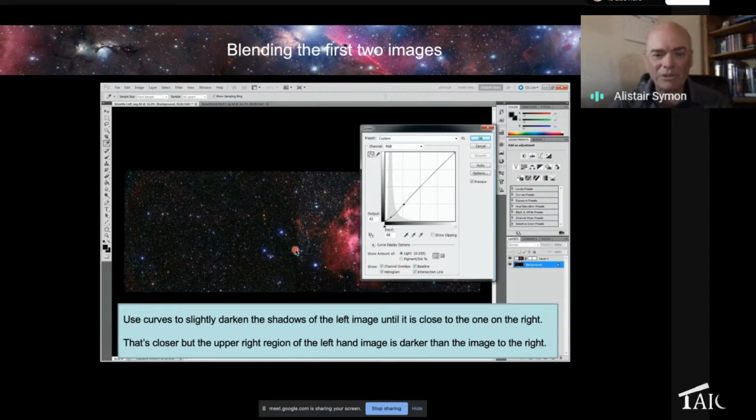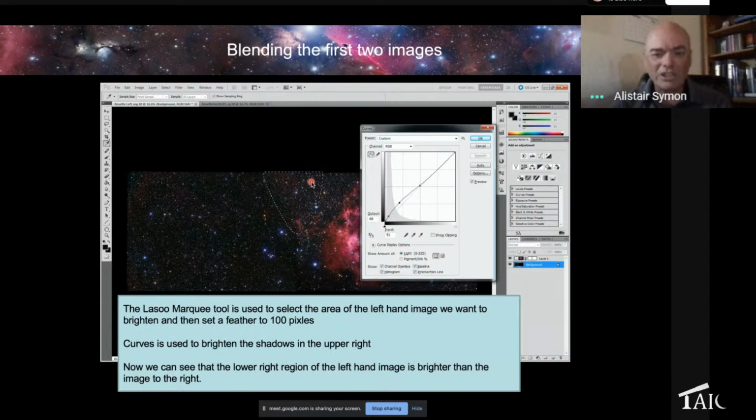Now, if you look at this upper right-hand region, that's brighter here than it is there. So we might want to go and correct that. The way we do that is we'll draw a selection around the area that we now want to operate on. And we're still selected on the left-hand image underneath. So this curves function is going to work on this bit of the image here, and I'm going to make it a bit brighter to match the image on the right.